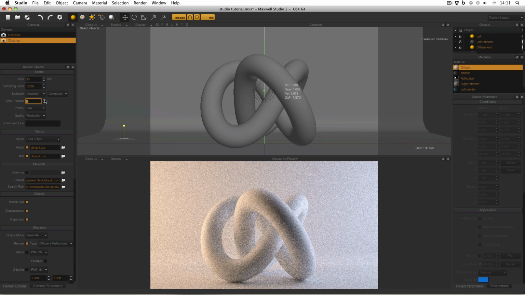However, a lot of students that I've taught in the past think that they can just turn up the CPU threads as high as it will go and that this will make Maxwell Render faster. I'm sorry, but that's not the case. That's not how it works.